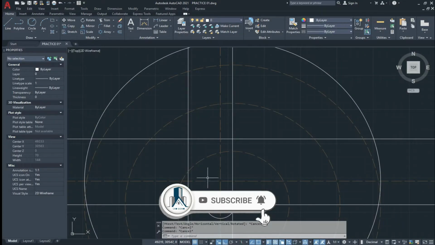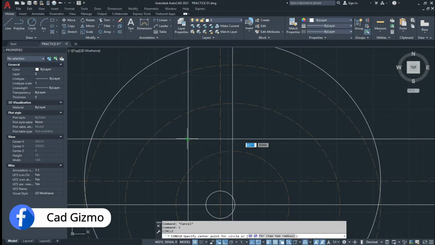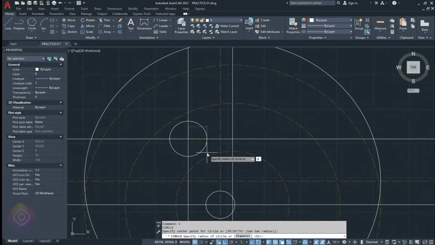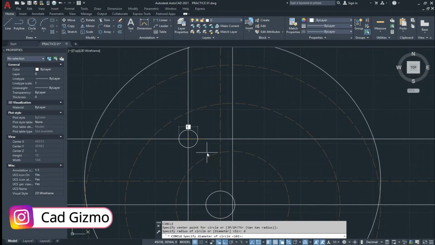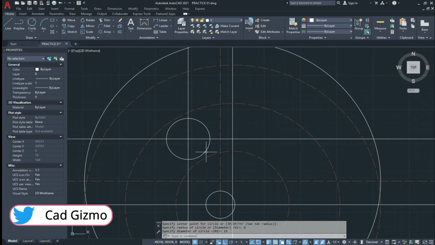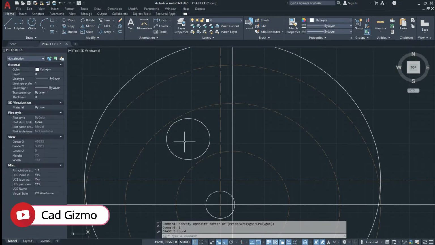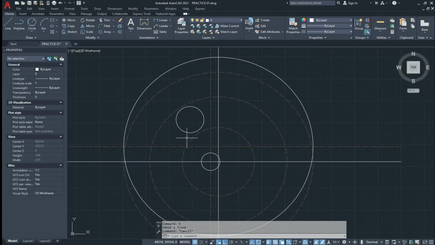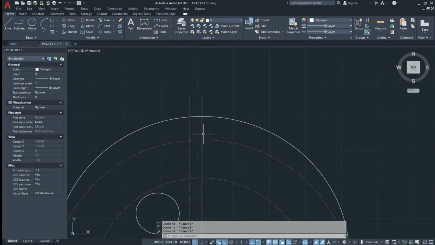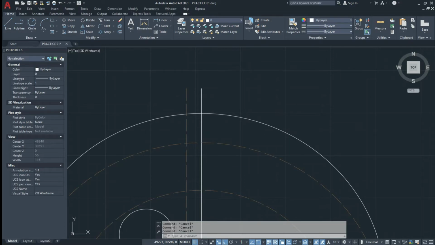Here we draw a circle of diameter of 15 units. C for circle and press D for diameter and 15, enter. So we make this circle. Delete this and now we finalize our drawing. TR double enter.